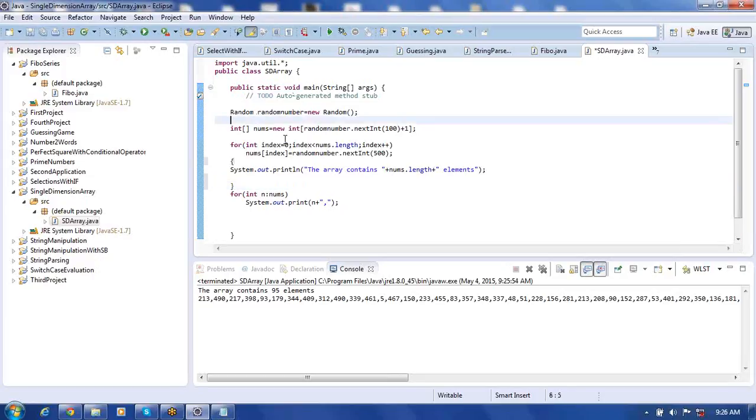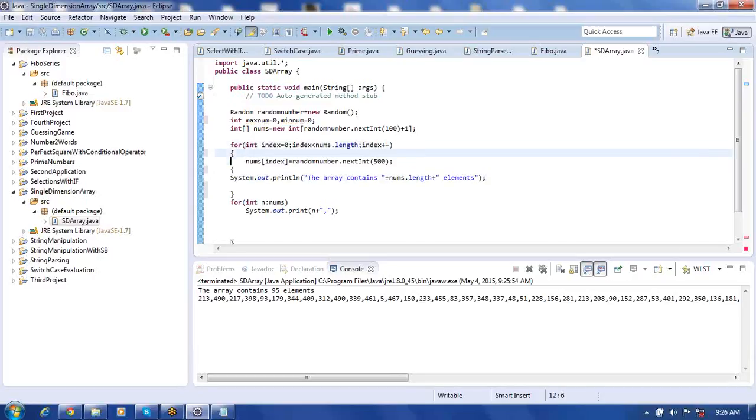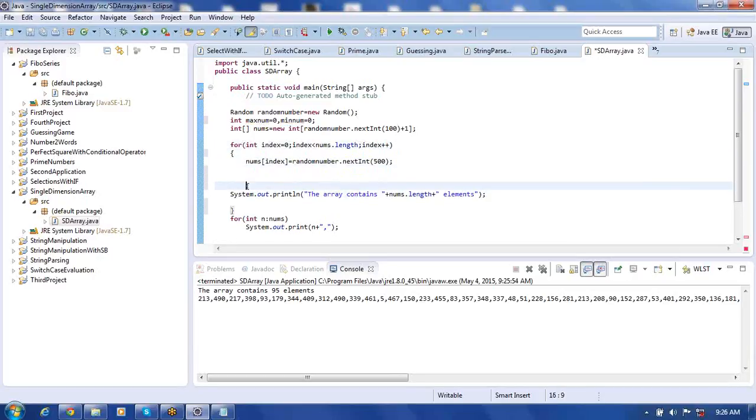So here we write int maxnum equal to 0, then similarly minnum equal to also 0 we put here. Max number is 0, minimum number also 0, we take it. We are going to take minimum as well as maximum number here. Next, inside this for loop you can check it. We can do it inside this for loop only.